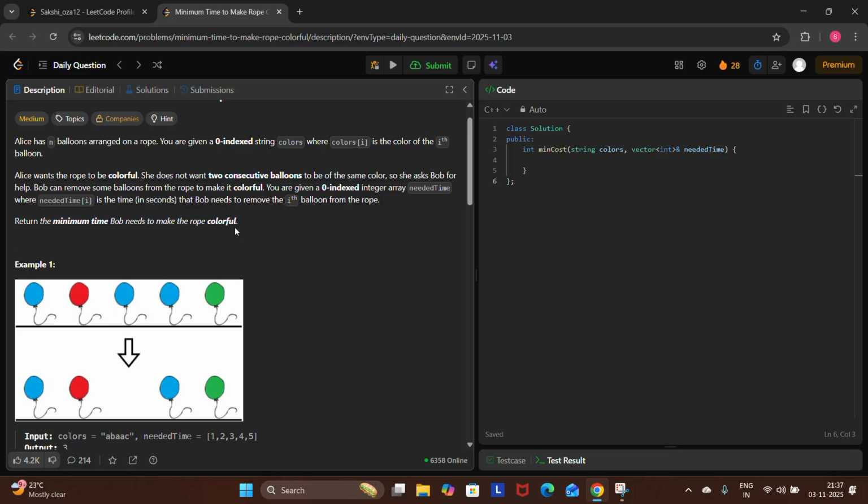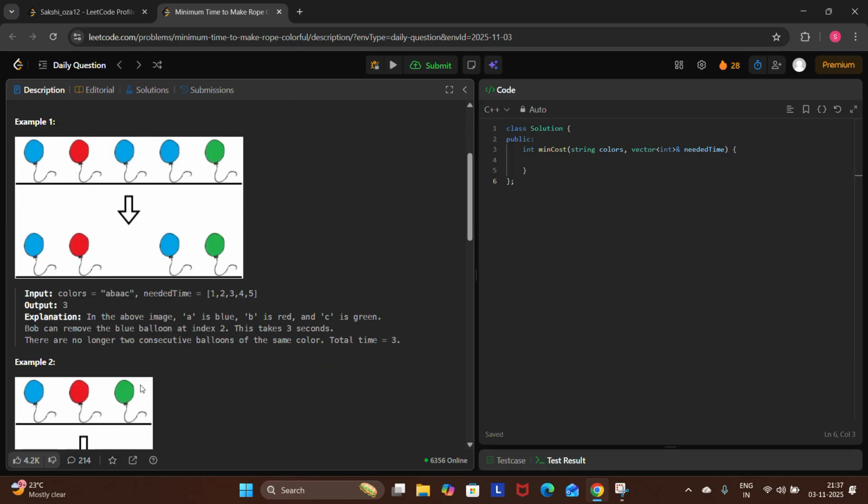Okay, there are three examples given to us for better understanding. In the first example, colors equals ABAAC, and the needed time is 1 2 3 4 and 5. We can see two A's here which are consecutive, at index 2 and index 3, because it is the 0th index, first index, second index, and third index. So the third and second are the A balloons.